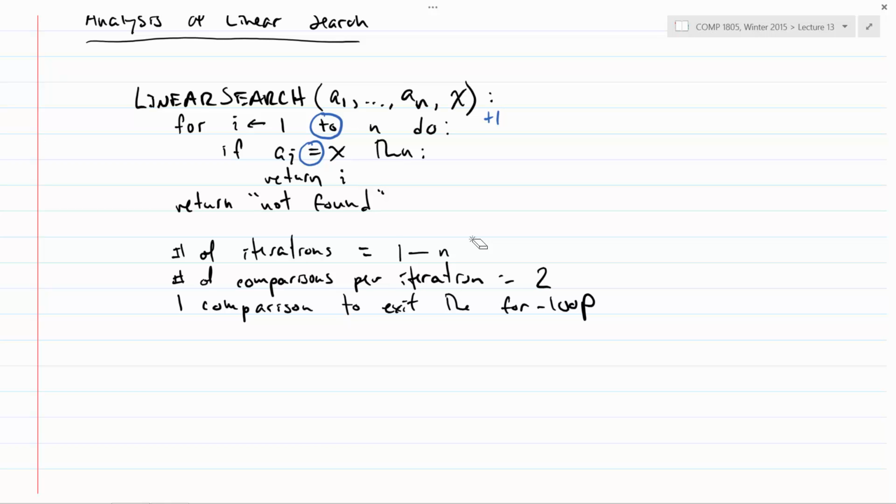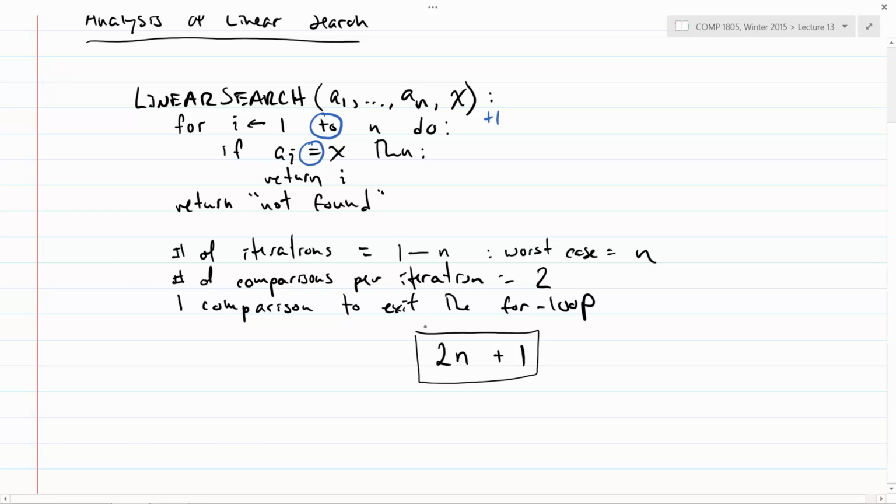Well, the worst thing is that it goes through all n iterations and it isn't there. So the worst thing that can happen is it goes through all n iterations. If that's the case, then it goes through n iterations, it does 2 comparisons in each iteration, and then there's also that last comparison to exit the loop. Does that make sense? So this is the number of comparisons in the worst case.